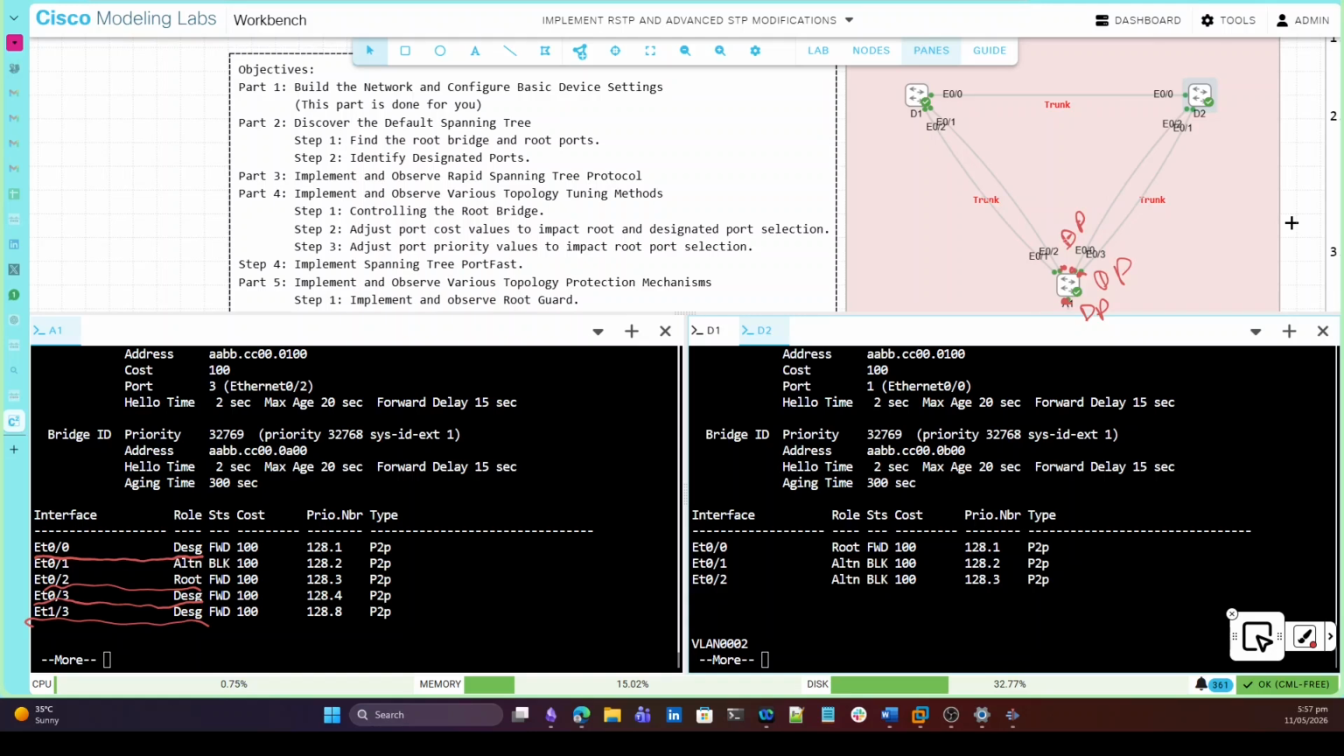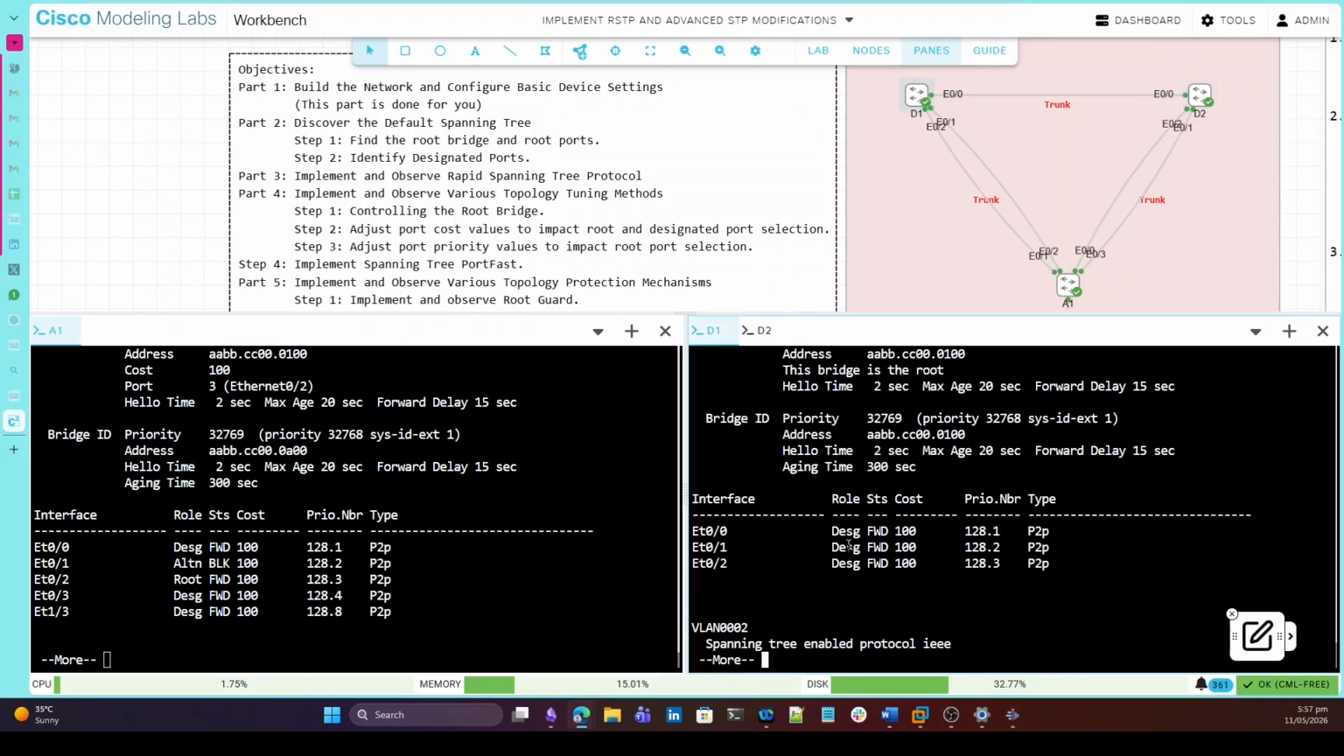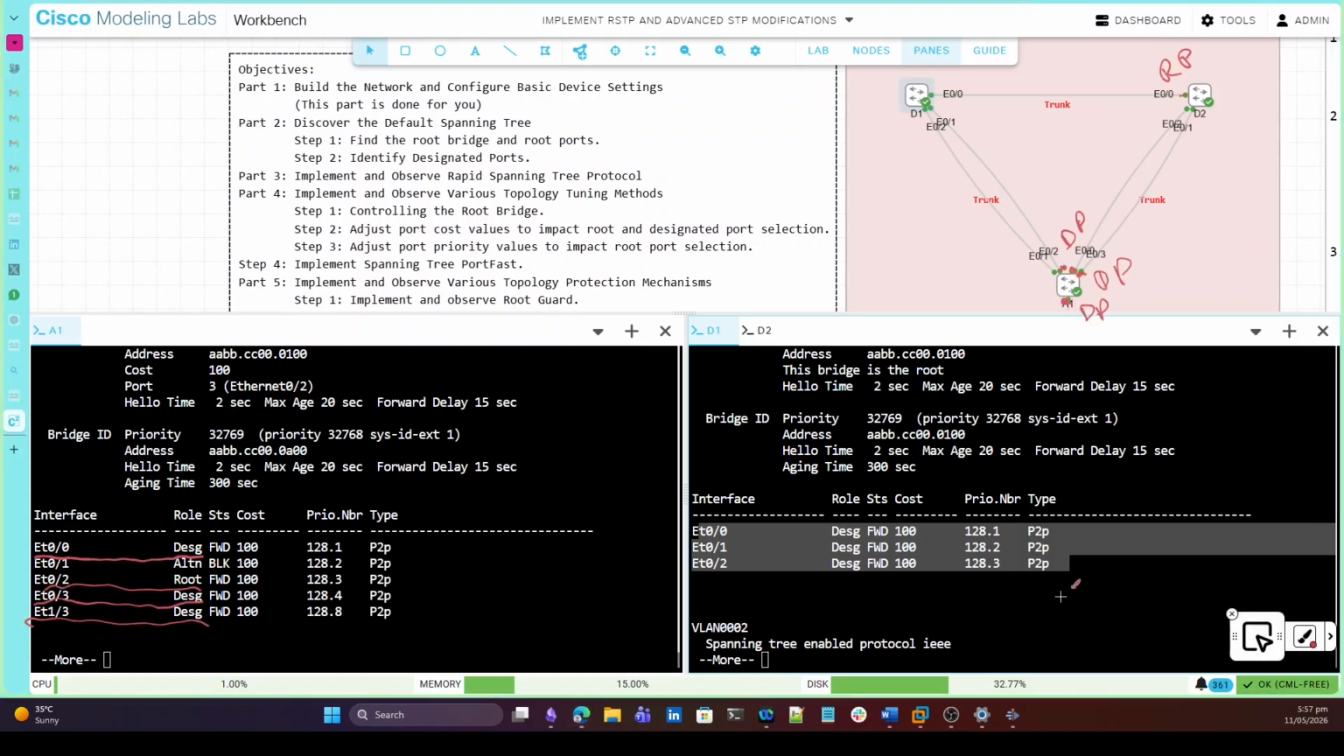And if you go to D2, it's saying it has Ethernet 0/0 as root port. We already know that, but it doesn't have any designated port. Also, if you go to D1, you can see all of them are designated ports. That is another indication that this is the root bridge. It also says this bridge is the root bridge, and all of the ports on the root bridge are always designated. So we know that. So go back. All of these are designated ports here.